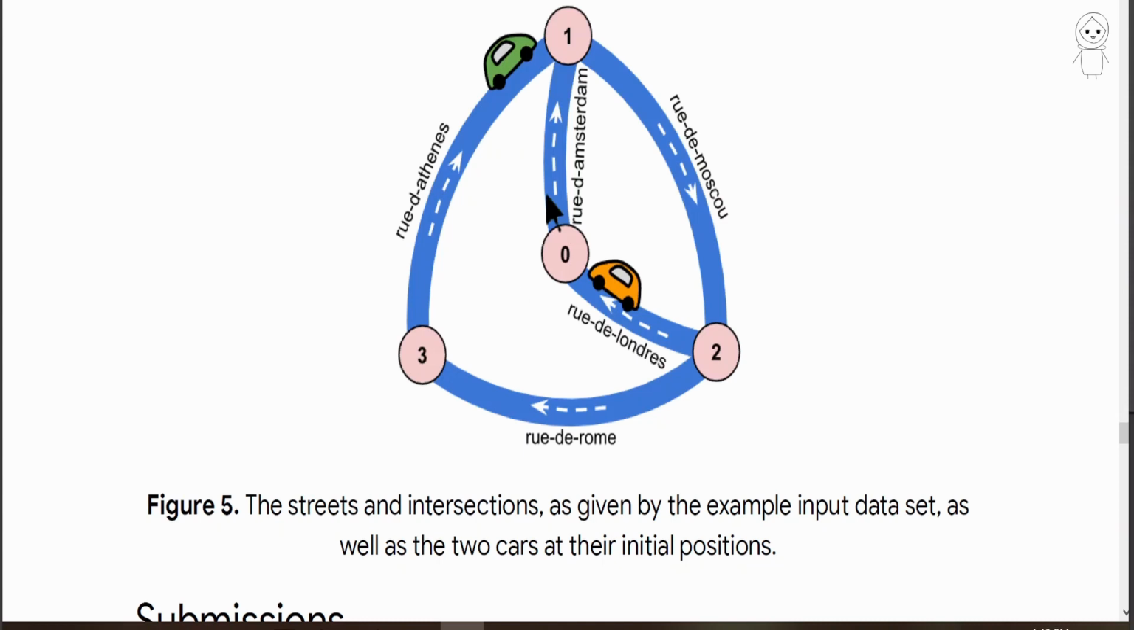The other street, called Amsterdam, starts at 0, ends at intersection 1, and it also takes 1 second. The other one, called Athens, starts at 3, ends at 1, and also takes 1 second. The Rome one, down here, starts at 2, ends at 3. This one takes 2 seconds. Finally, the Moscow one starts at intersection 1, ends at intersection 2, and this one takes 3 seconds to go from intersection 1 to intersection 2.